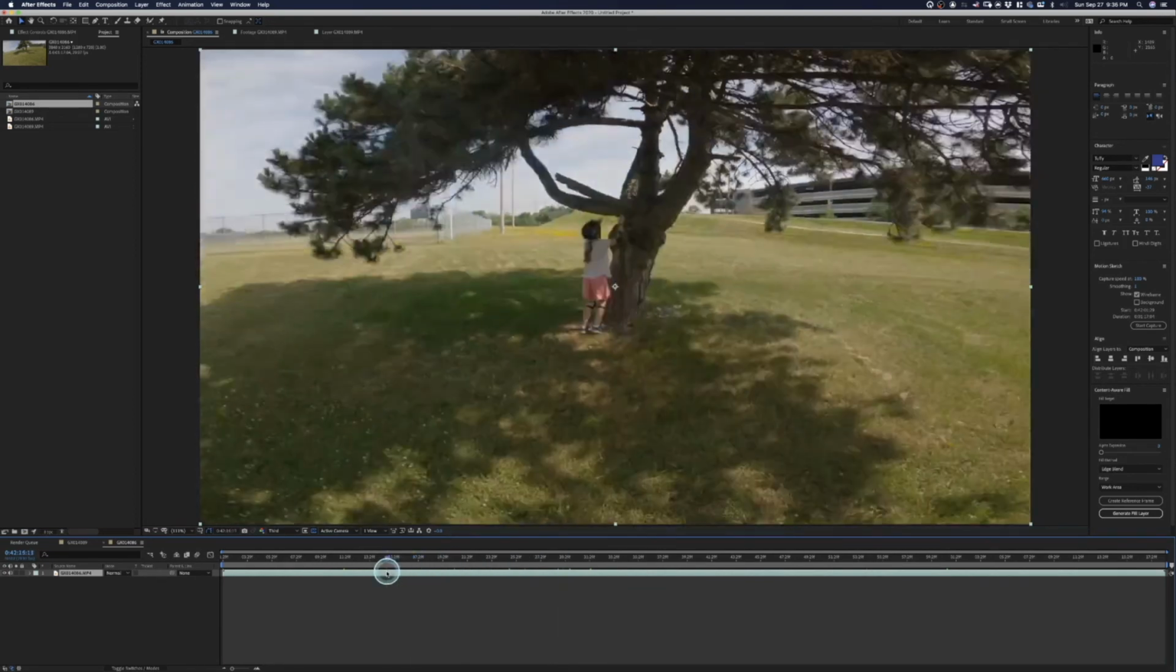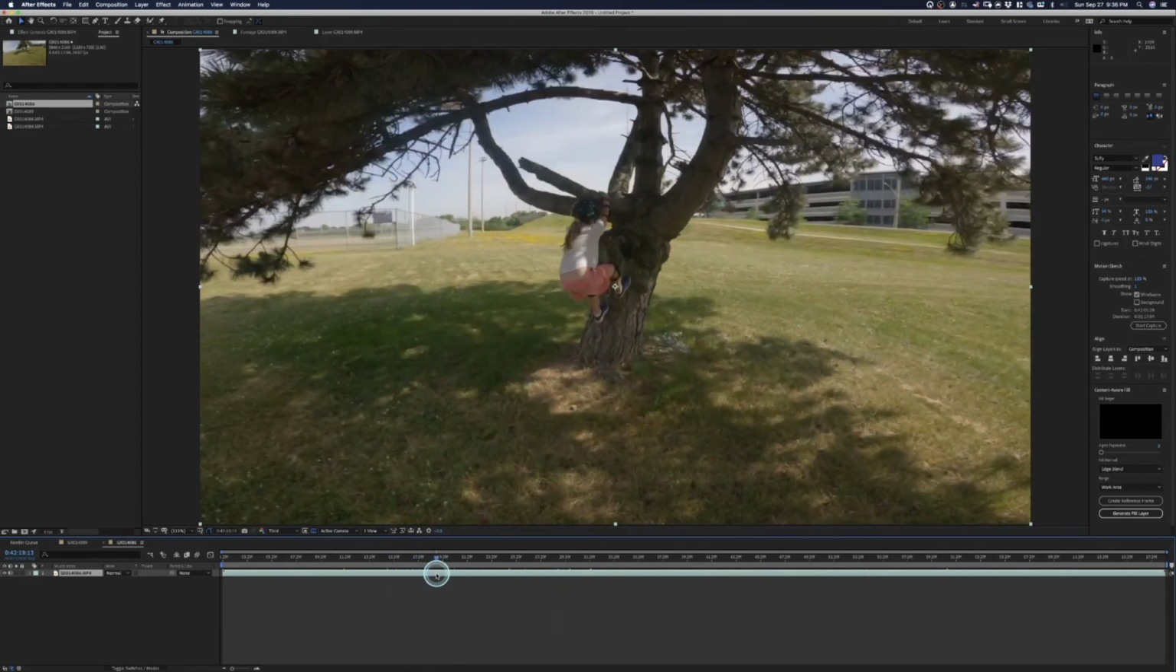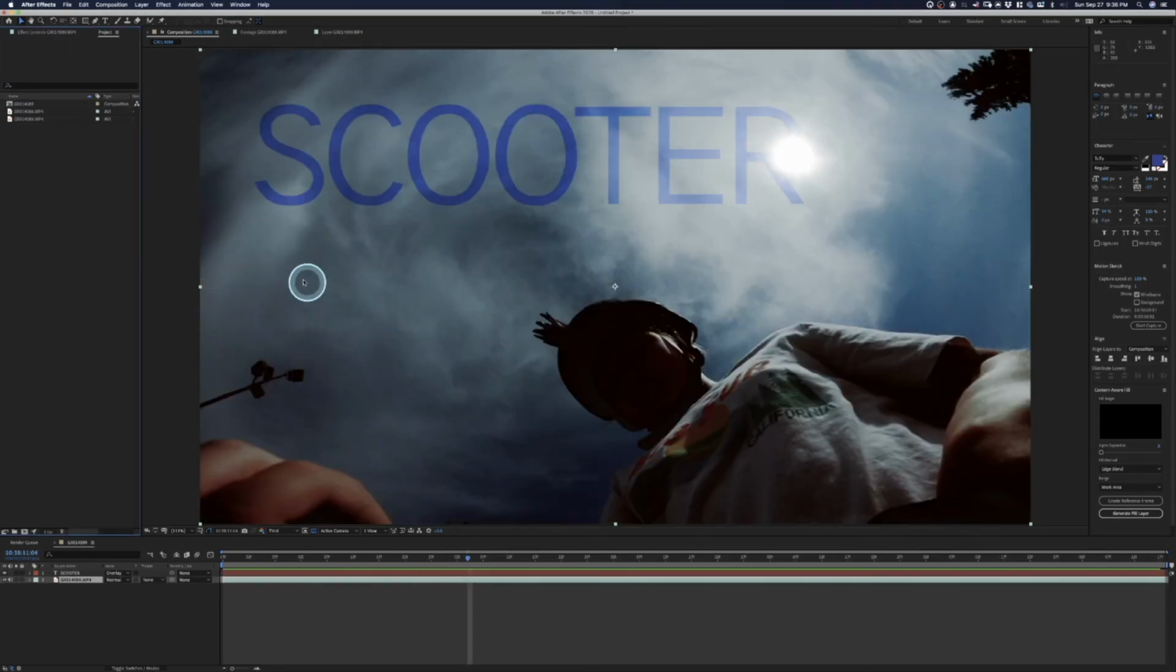If I just wanted her climbing the tree, then I would go up here and create an in and an out. But I would do that before I create my composition, because now I have to do it here. And there is a way to do it, but I'm going to show you next time because it's going to be too much information all at once. So yeah, trim it and then create the composition.